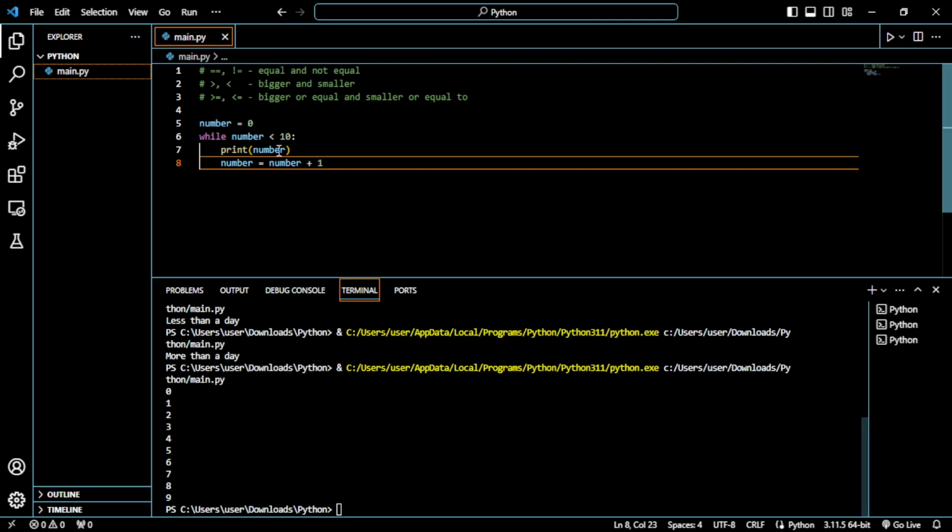So you can see it starts with 0. It checks, is the number smaller than 10? Yes, it is, since number is 0. Then it prints number, and it adds 1. What this line does is tell the program that the variable number is equal to the previous value of our variable number plus 1. Then it assigns this whole new value to the same variable number.